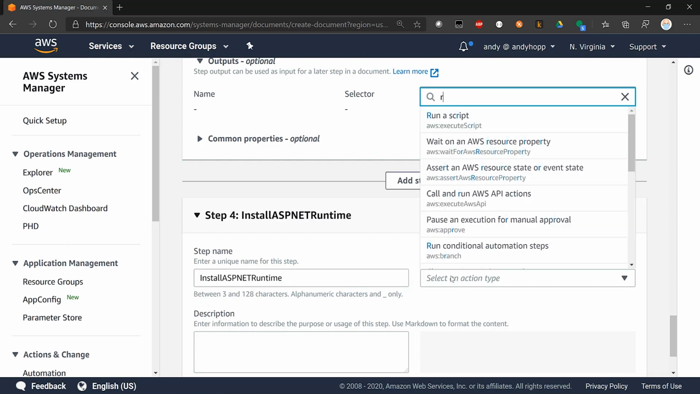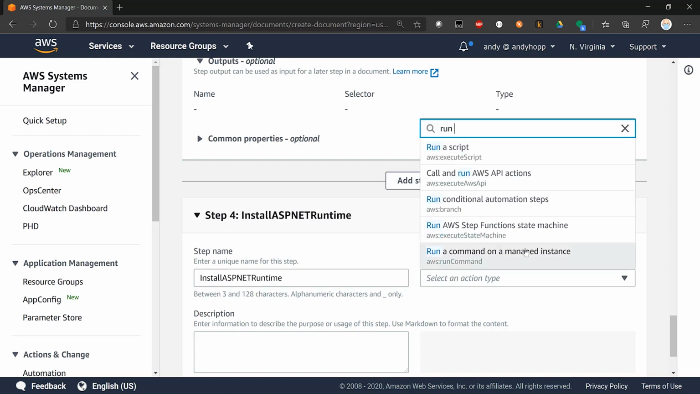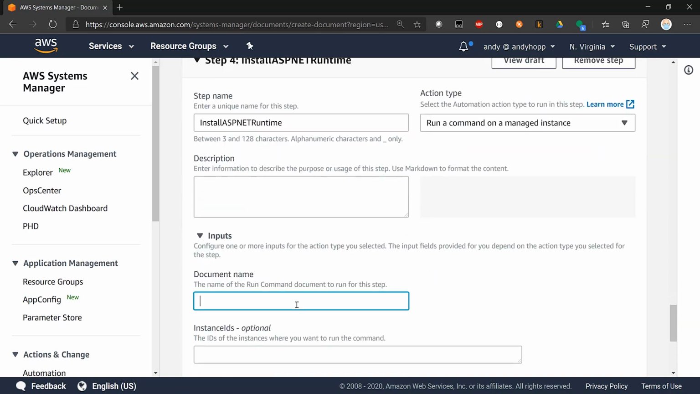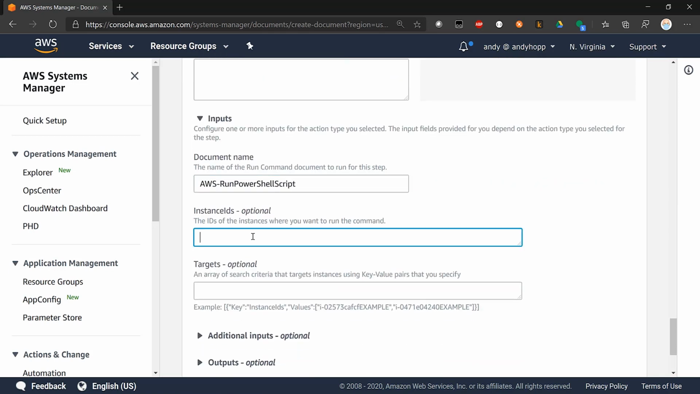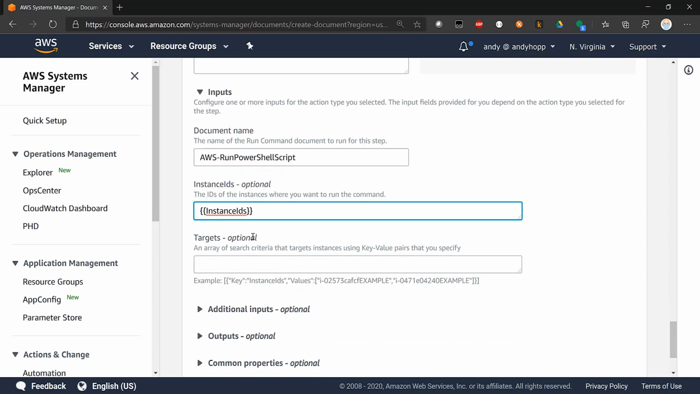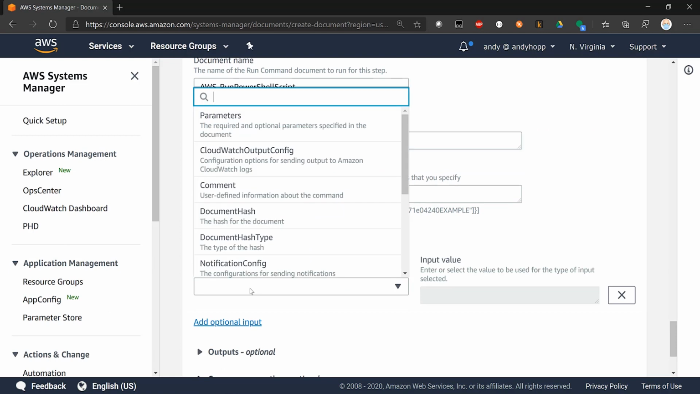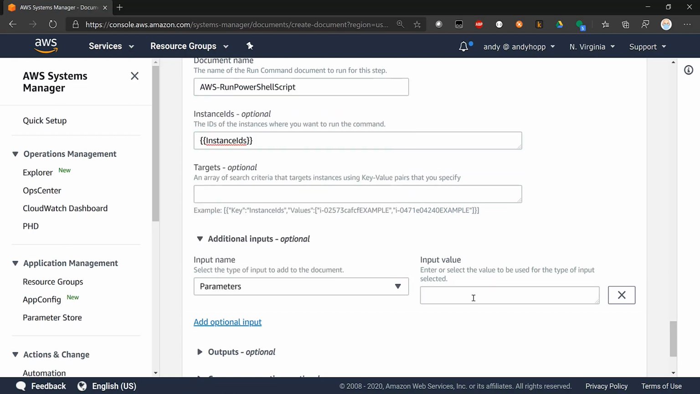And again, this is going to be running a command on a managed instance. And again, because I prefer PowerShell, we'll do AWS run PowerShell script. And again, it wants the instance IDs. And then we'll give it the commands as a parameters input. So let's take a look at the script that I have here.